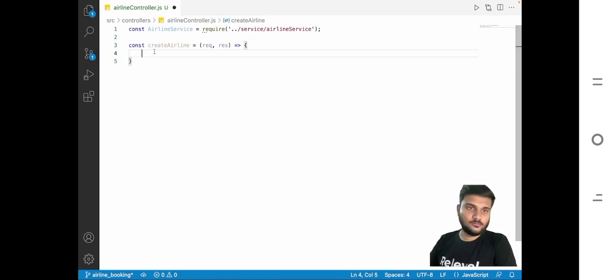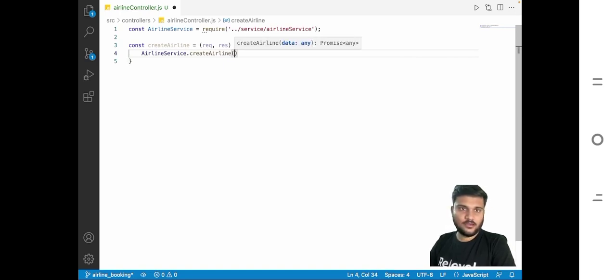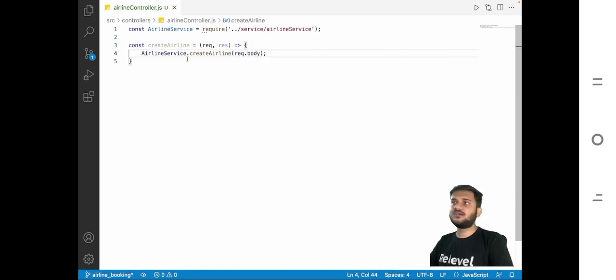Now, to create an airline, this should be a post request. So inside my request dot body, we are going to get the corresponding name parameter. So we can say airlineService.createAirline, and this createAirline is going to expect request dot body. We are going to pass request dot body. That is going to be enough, right? And then let's see.